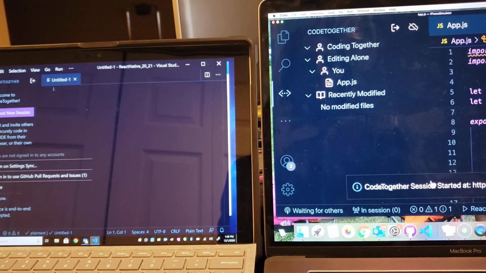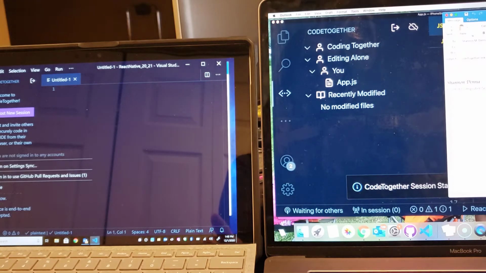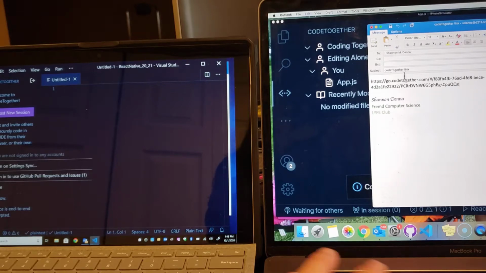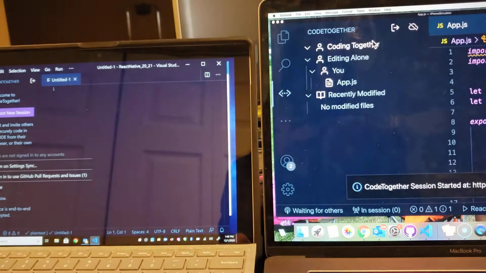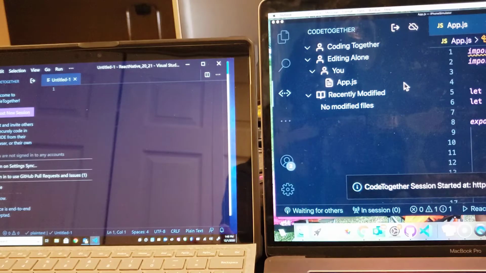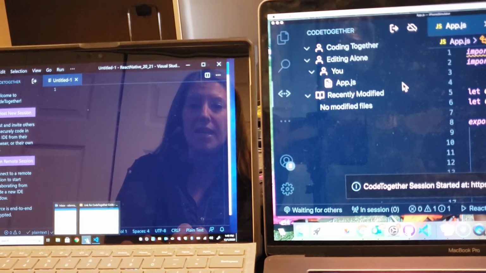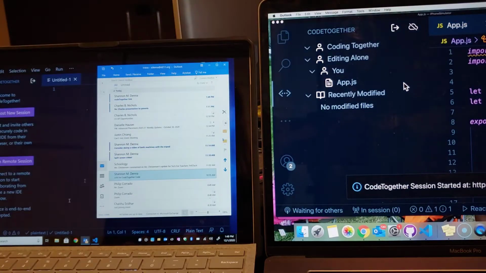We'll get this pop-up at the bottom that says a CodeTogether session has started, and there's this link. If I click on here, it copies the link to my clipboard. I have an email already queued up and ready to go to send to myself, and I'm going to paste this link and hit send. All right, now over here, my alter ego, my other self, is going to open up this link.